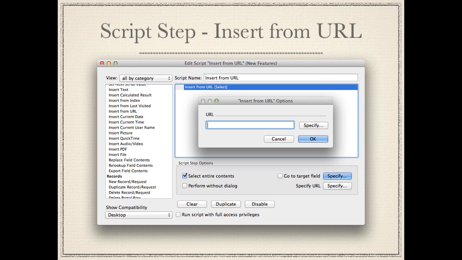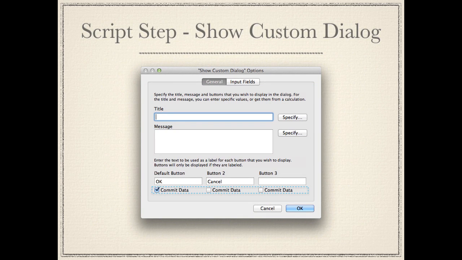And finally, we have some changes to the Show Custom dialog. There was an issue where if the user did not click the cancel button, but yet there was a process that the dialog needed to close out or commit the record, that was not actually happening. So now we have commit data options under each of the buttons, which provides us with the ability to make sure that the data is being submitted back to a remotely hosted file. So that is our quick overview.